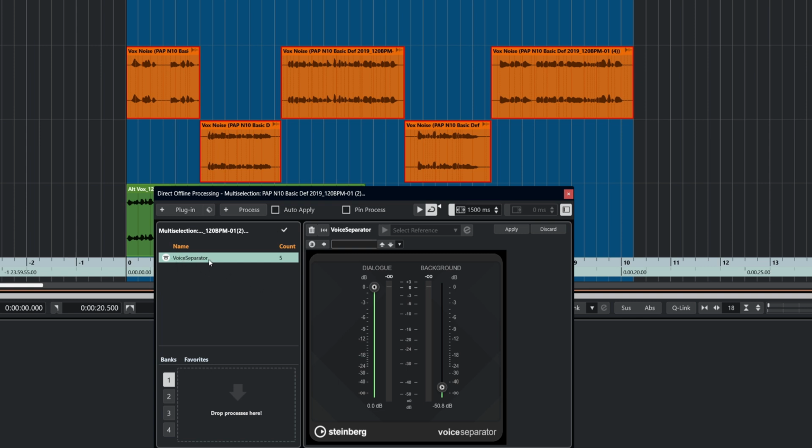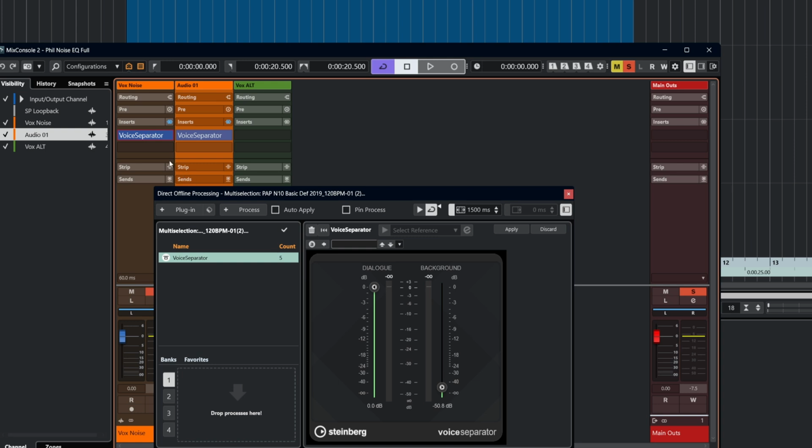So you can see here, Voice Separator, 5 parts, we're ready to go. The settings in Voice Separator are exactly as they were in the mixer. The only little thing we need to note is that because we've got it in direct offline processing, we don't need it in the mixer anymore. So we can either just bypass it, or in my case, I'll just remove it from both of those. And so these channels are now clean.